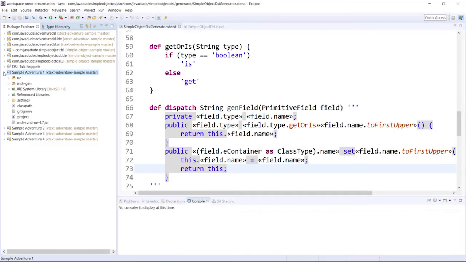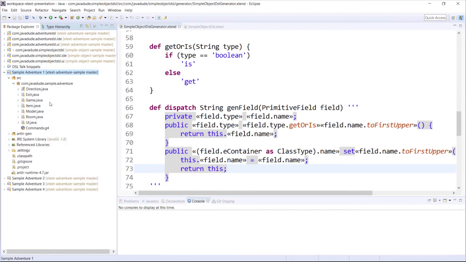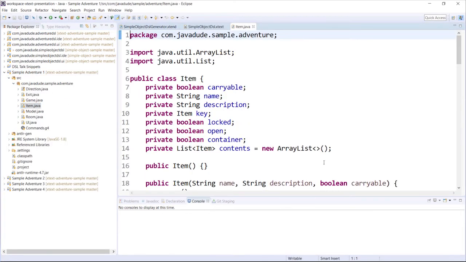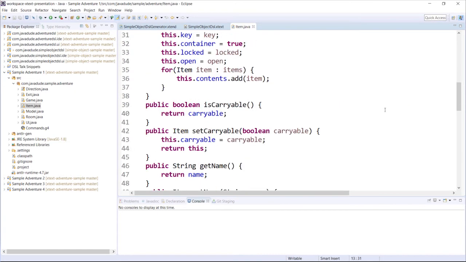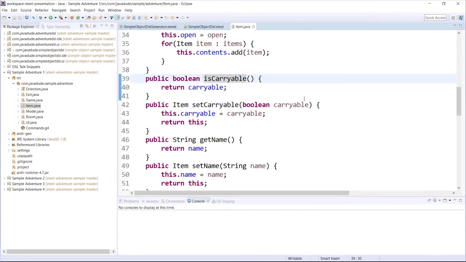So if I came into this guy here and made a change to my item, like let's say I wanted to change the name of this method, as soon as I save it, everything else that depends on it gets compiled for me. I don't have to do a separate build, and it's really fast.